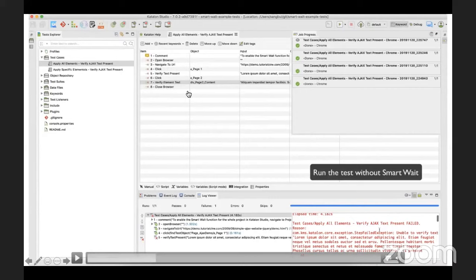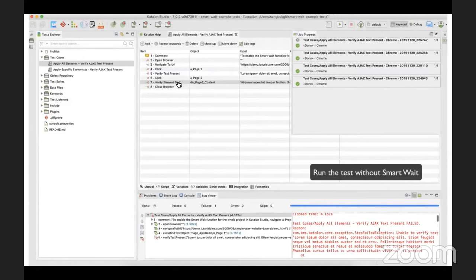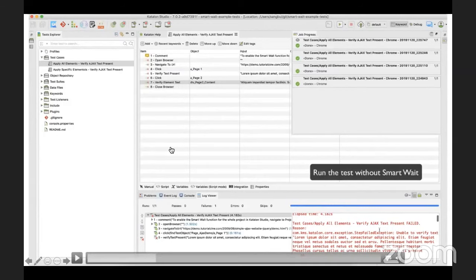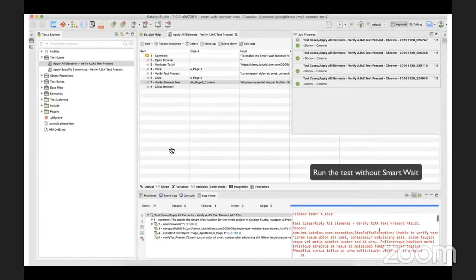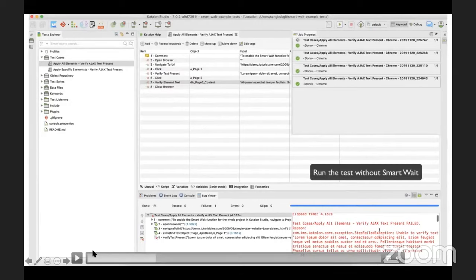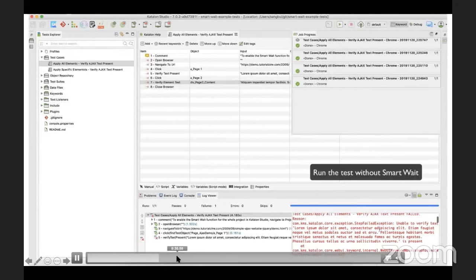So normally, to make the test pass, we will put a lot of waiting here. But we don't know how long we should wait, right? We can wait for like 5 seconds or 10 seconds, but we don't know when the content will be loaded. If we wait too long, the test will be very slow. But if we wait too little, we might not get the content yet. And with Smart Wait, we offer a way that we don't need to introduce any other lines of waiting code, but we still make the test fast.